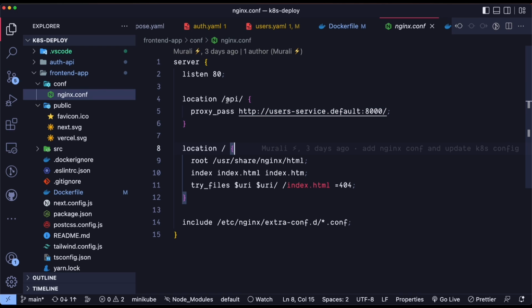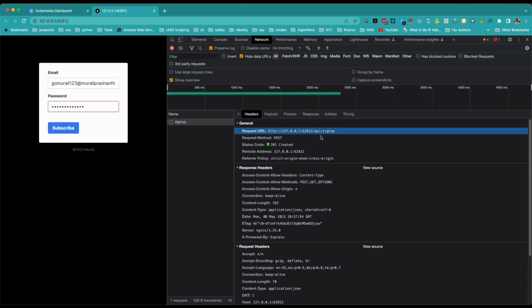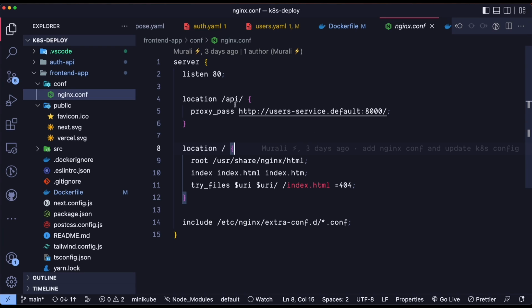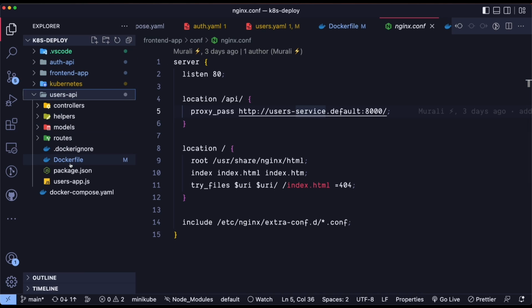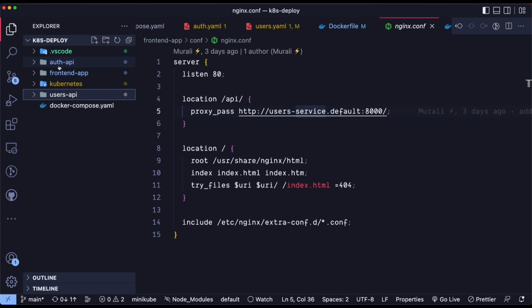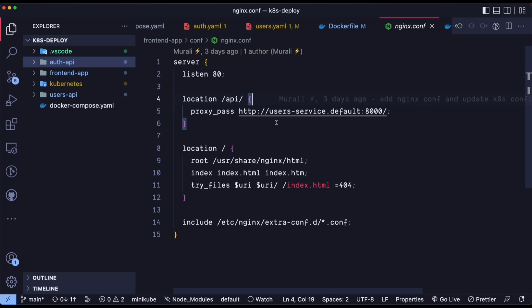So whenever I hit /API like this, /API/signup, it looks for the /API and redirects to the user service. So that's how it is going to the user service, and that's how it is hitting the user service API, and in turn it is actually calling the auth API and making a MongoDB request and storing our subscriptions. Okay, so that's how nginx is playing a reverse proxy role here.